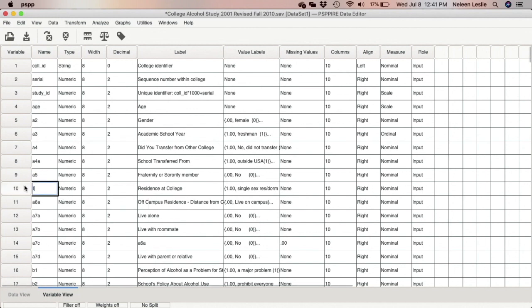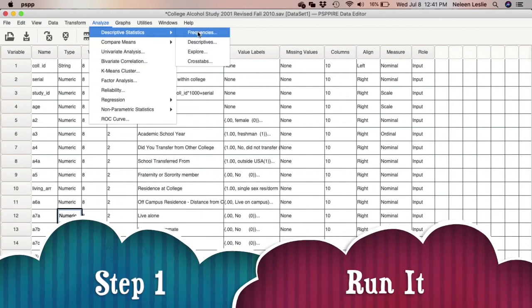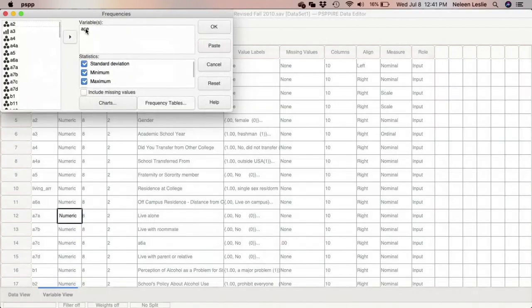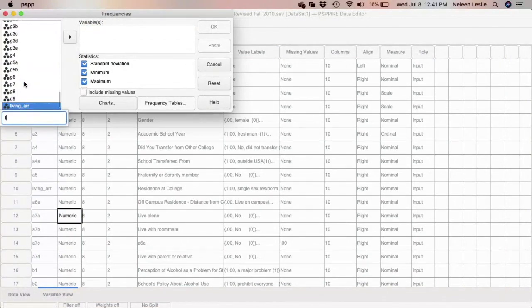So let's go back and rename it living underscore ARR, enter. Remember, you have to press enter to get the variable name to stay. So I'm going to go to analyze, descriptive statistics, frequencies, and I'm going to select the variable that I want, which is living ARR. And one thing that you can do, what I just did was I just click my cursor anywhere in this variable list, and just type L on my keyboard, and it went to the first instance of L. So you bring that variable in by clicking on this center button here.